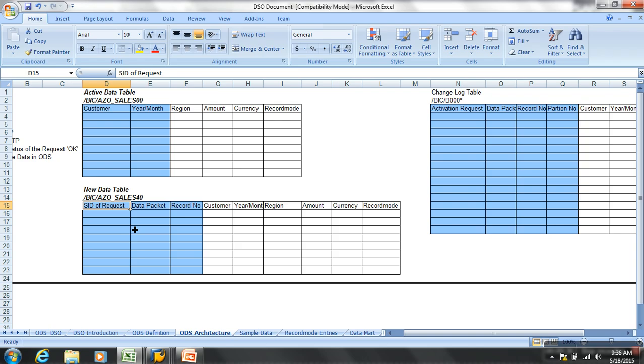Okay. Then it creates one more table called what? Active table. Naming is again what? /BIC/A ZO_sales 00. That will be your active table. And for the active table, it will have key fields, data fields and record mode. Key fields will be primary key; data fields and record mode will be non-primary key columns. That's why customer and cal month are primary key in this table. Region, amount, currency are non-key columns, and record mode is again another non-key column. Which is, what is it?